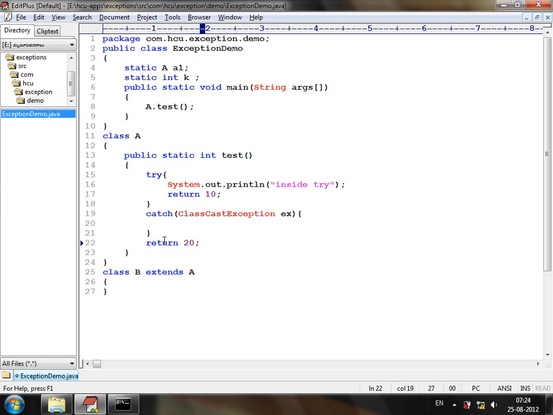Now, will it be compiled successfully? Just see, will it be compiled successfully? Let's consider the control will reach the end of the try. End of the try means there is no exception. Then if the control reaches the end of the try, it will return from here.